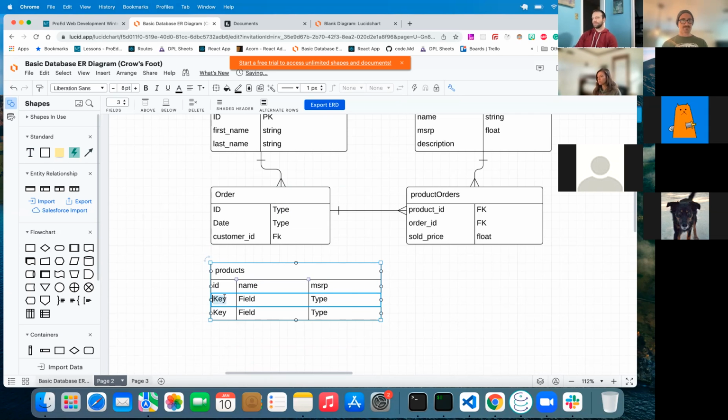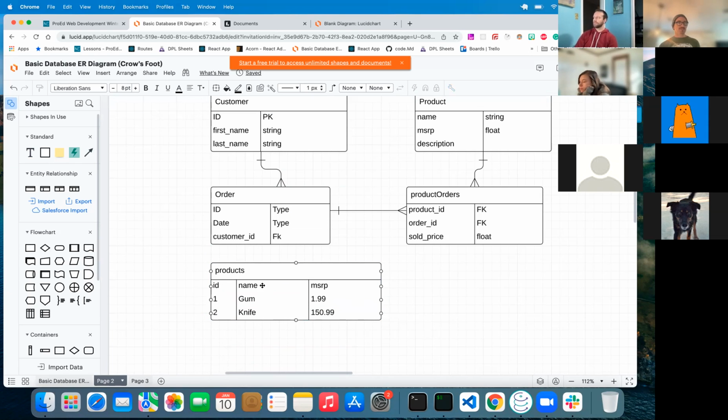I would have an ID of 1, an ID of 2, maybe the name is gum, $1.99, and then I'd have, I don't know, soda. Let's do a knife. Nice fancy knife. Okay. So there's my products.